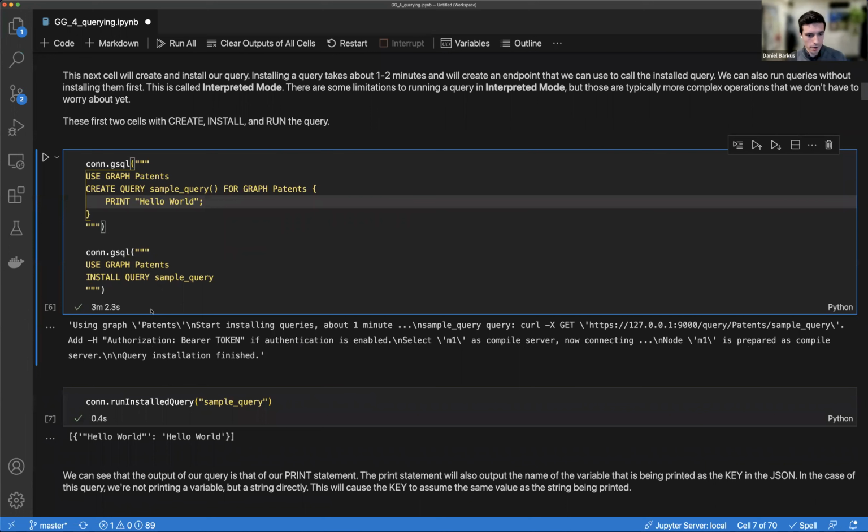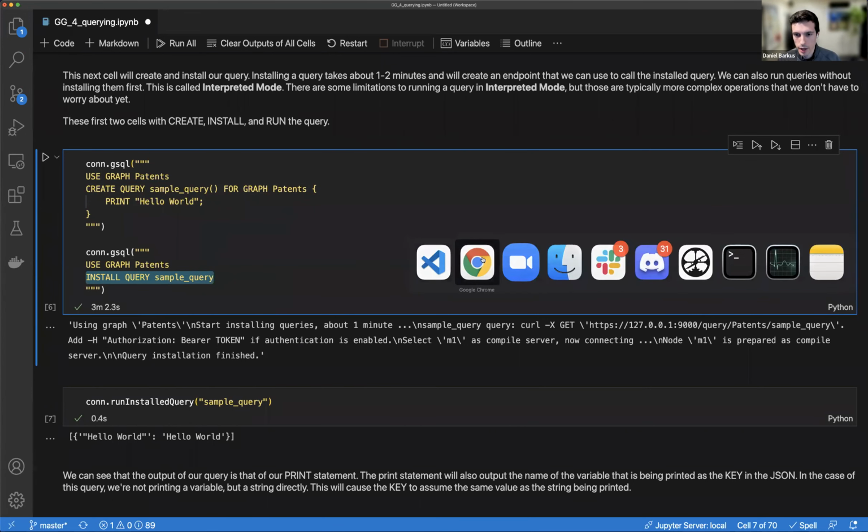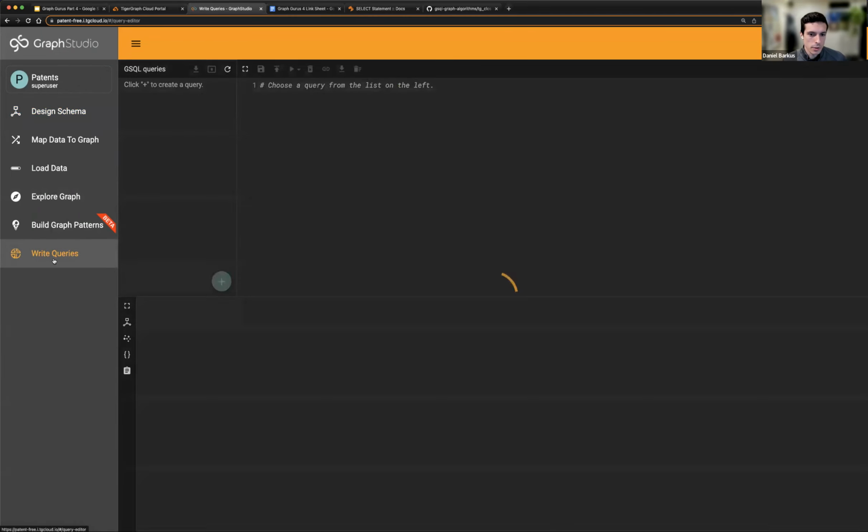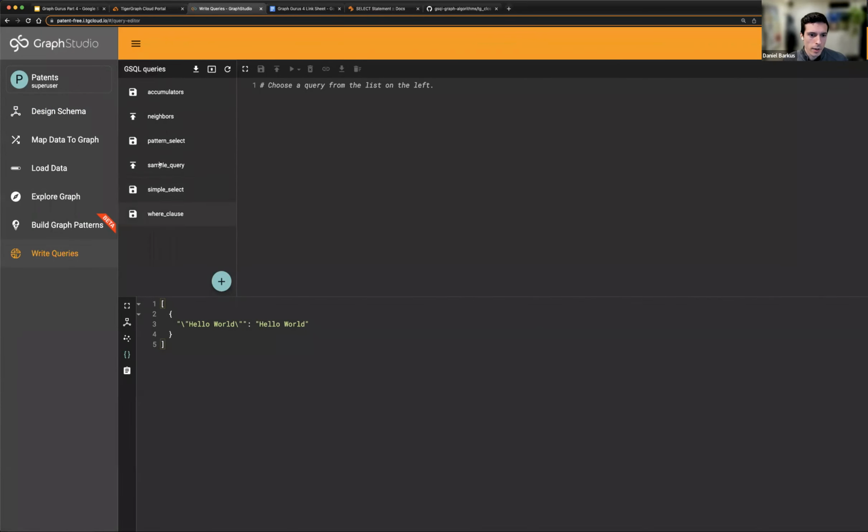If we were to run this, I'm not going to run it because I've already run it, but it would create the query. That would go very quickly. And then this line down here would install the query. That again is that process that will take a minute or two. That's why I'm not going to do it, but you'll have to trust me here that if I were to do that, and then we were to go back over to our TigerGraph solution, this is our patents graph, and we were to go into write queries, we would see now that that sample query appears on our TigerGraph solution. And additionally, we can see this arrow next to it, indicating that it is installed versus a query that has otherwise just been saved.